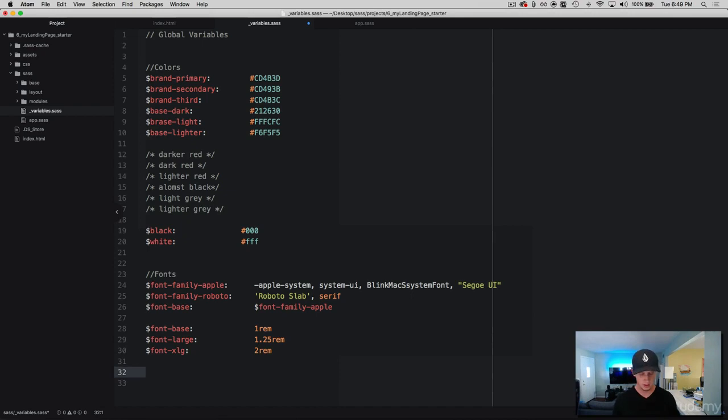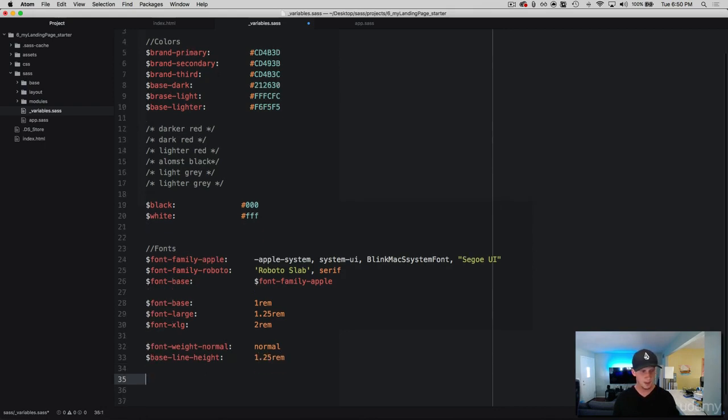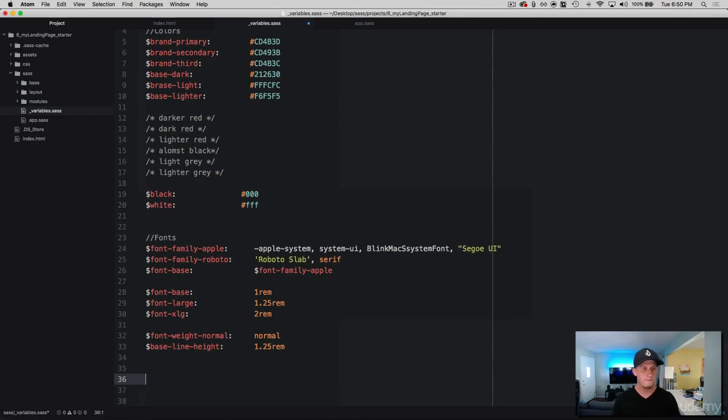variables working with fonts. We're going to do a font weight here, and we're going to set this to font weight normal. Then we can create a base line height for our font on our website. So go ahead and we'll do base line height. And then we're going to make this equal to 1.25 rem. Nice. Now, so we've got our fonts taken care of.